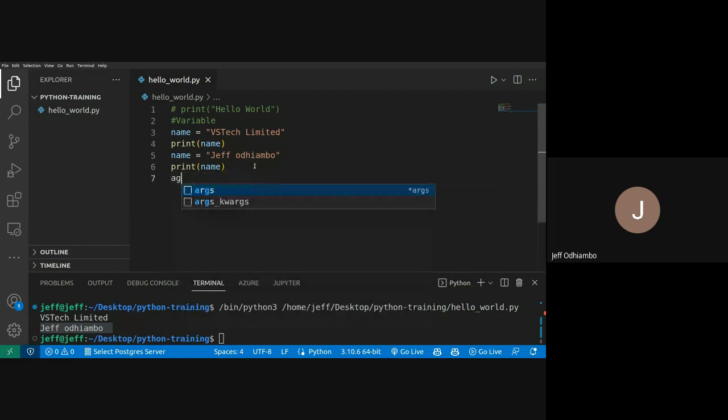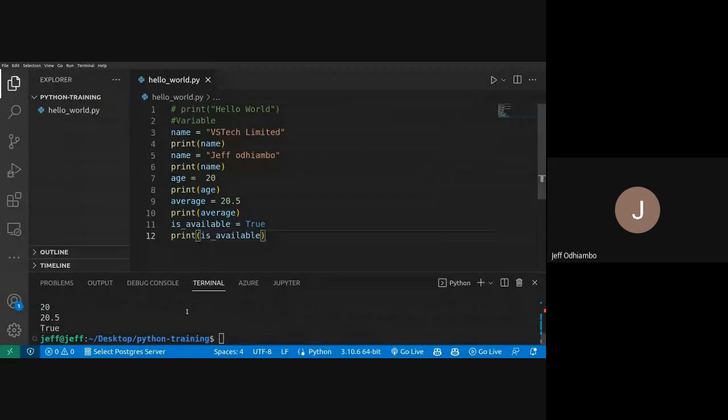We can have age and say age is maybe 20. Once you have age as 20, you can print that as well. You can also have another type, maybe average, and then you can also have a boolean, say is available is true, and you print that.